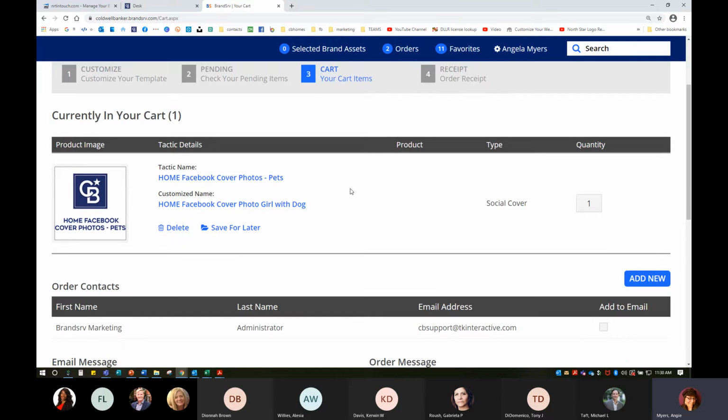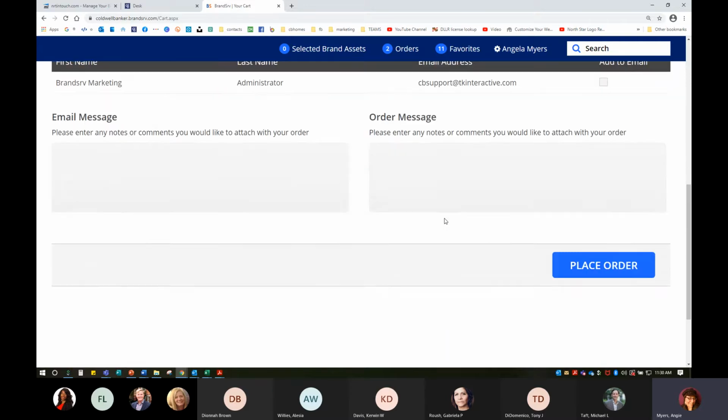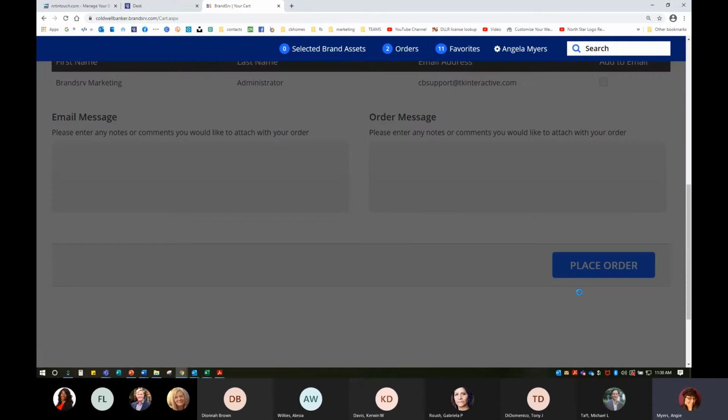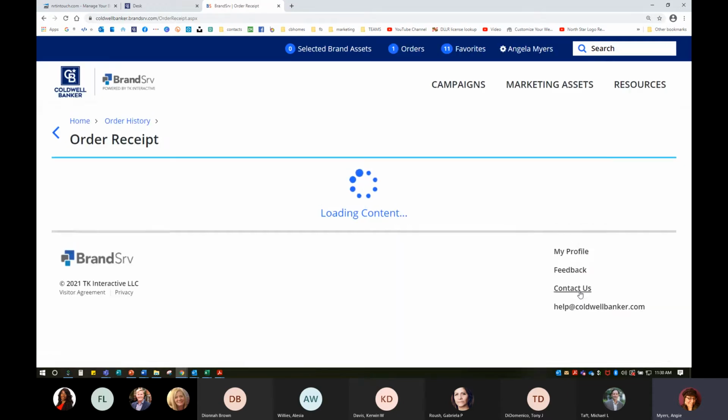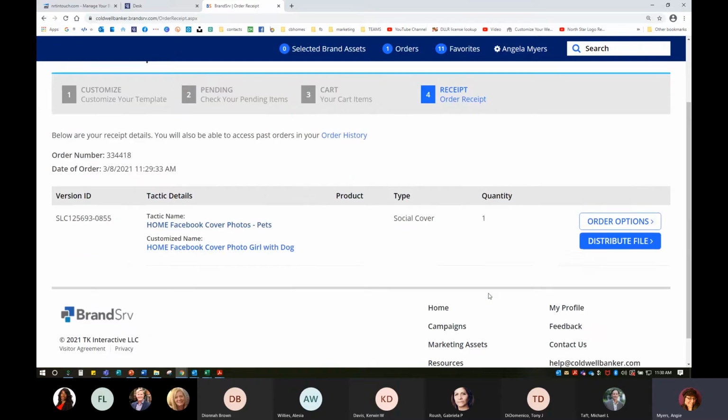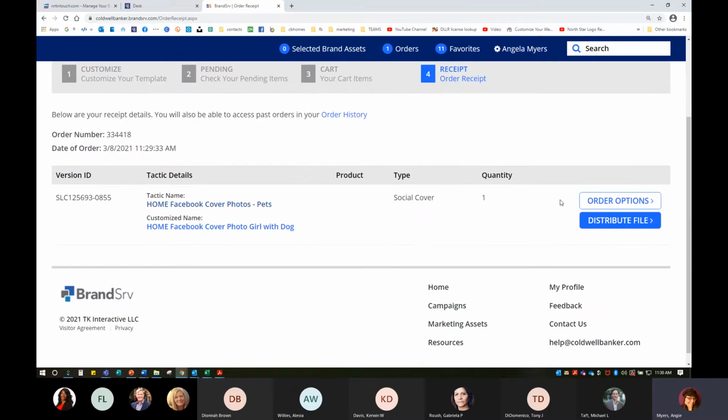So everything now is in my cart. This is the asset in my cart. It is a cover photo of a pet, and I know that I chose the girl with the dog because I renamed it. And I'm just going to click down and click on place order. Once I've placed my order in the system, it's going to give me a few options. My order option is either to reorder the item, which I don't need to do because I just placed my order, I can view the details of this particular order, or I can distribute this file.